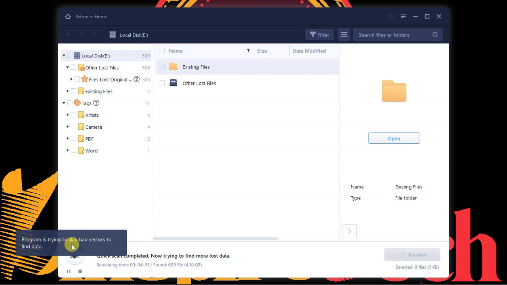If you watch, the program is trying to skip bad sectors to find data. There are some areas in the SD card that are damaged, so it has to skip those parts to recover data. It's going to take a long time, probably 2 hours or more. So I'll skip that area, and towards the recovery part, when it's done scanning, I'll show you. It's still looking for some files.